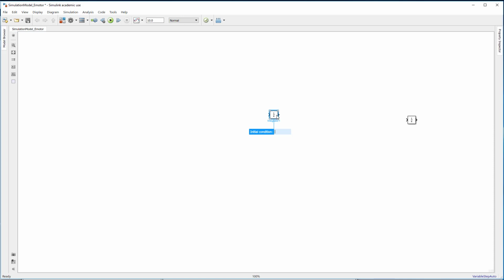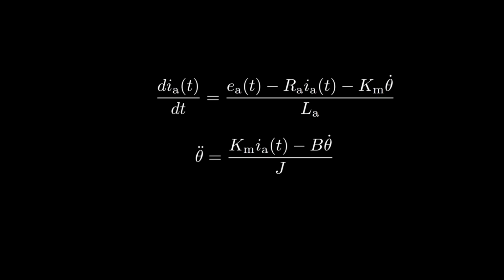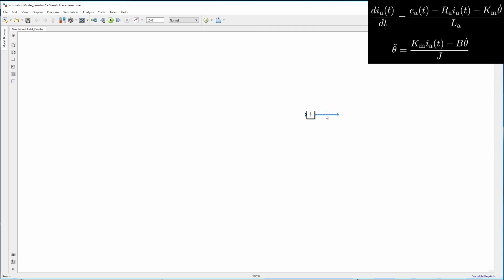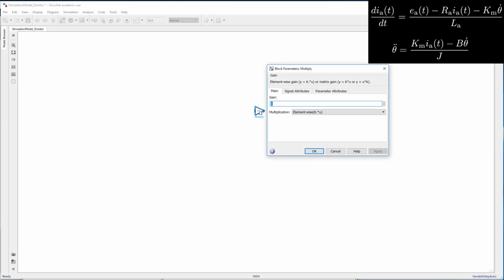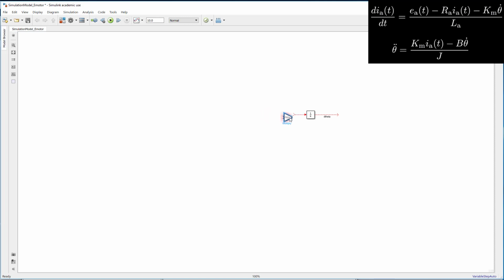Let's now refer to our model of the electrical motor with the inertia and damper load. We start building the model from the output, which here is the velocity theta dot. The velocity is found by integration of the acceleration. The acceleration comes from Newton's second law, where the torques are multiplied by 1 over the inertia. The torques are here the motor torque and the damping torque.